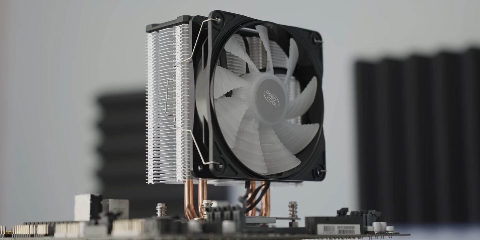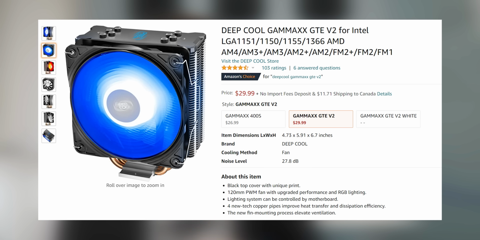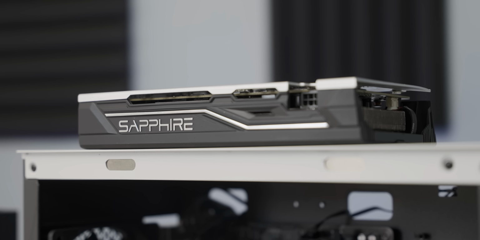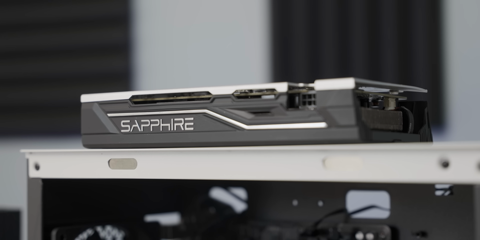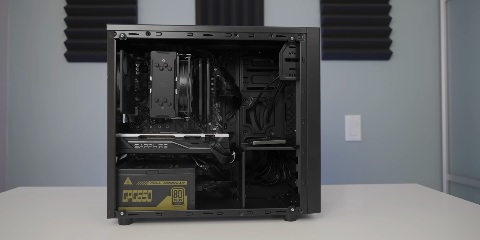The cooler that we're using for that CPU is a DeepCool cooler that looks like this, and then the graphics card is an RX 570, which is a fairly high TDP budget graphics card, so I think it'll be a good test for these two cases.